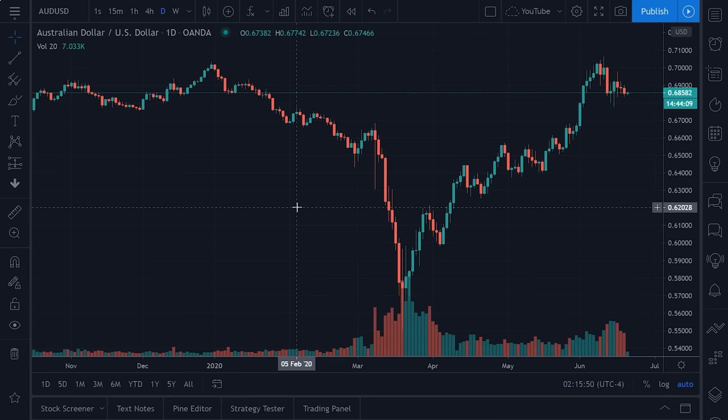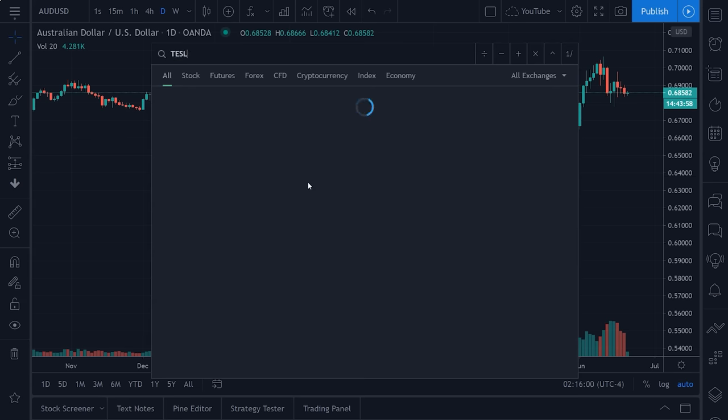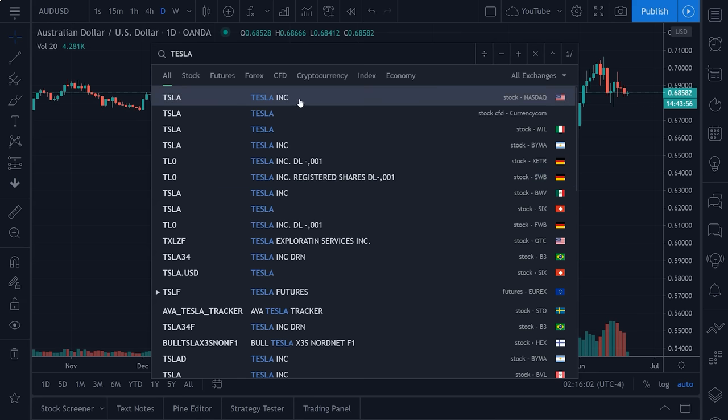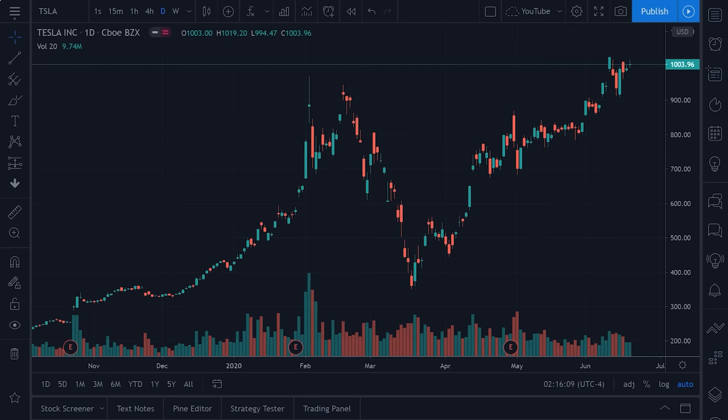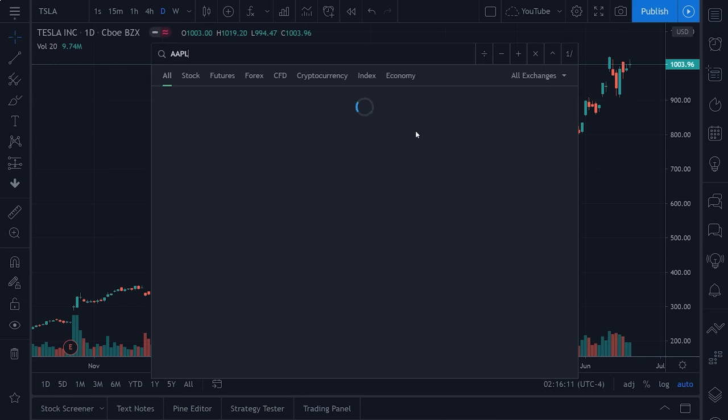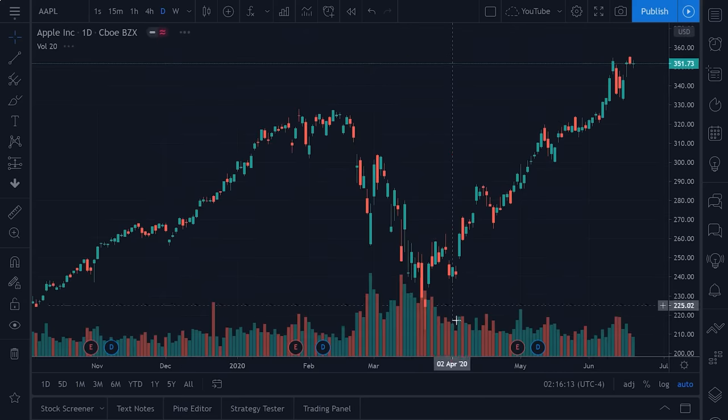Now you can also load markets simply by typing into the TradingView platform itself. If you don't select anything, just click on your chart and start typing, let's say Tesla. We can load the Tesla chart straight from that interface, and it couldn't be easier. If we want to load Apple, again, AAPL, click on the top option, and there we have it. So it's very easy to load market data into TradingView.